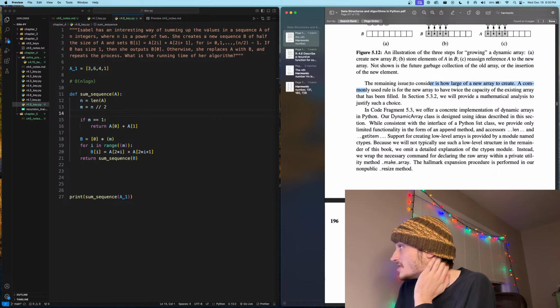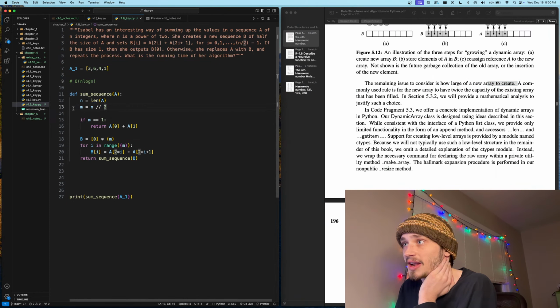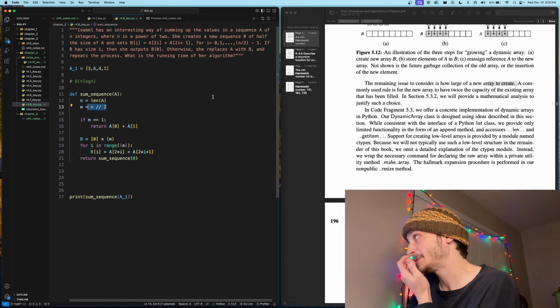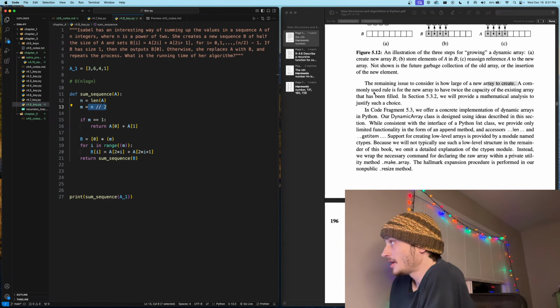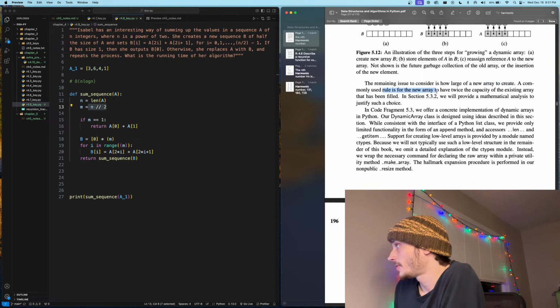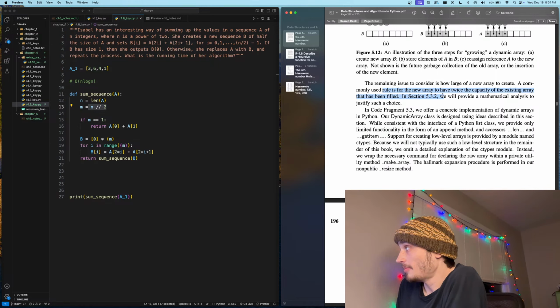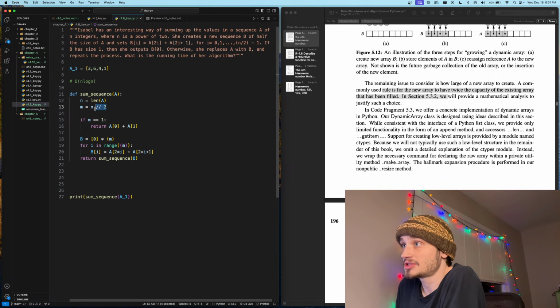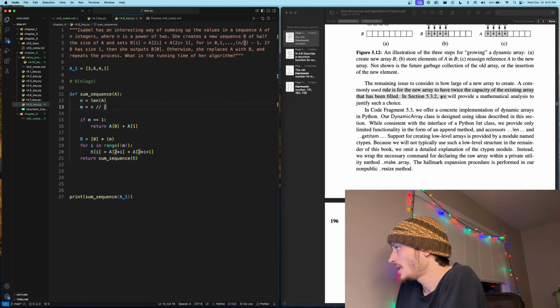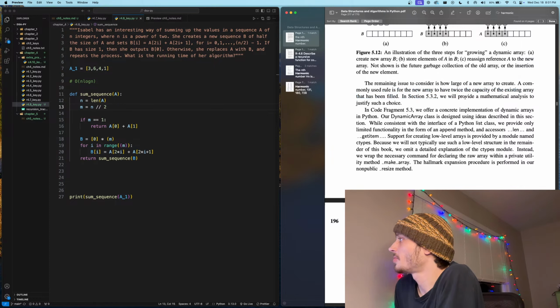The remaining issue is to consider how large of a new array to create. Exactly. We need some factor, kind of like in this right here. This factor is a logarithmic division of 2, so we're dividing our array by 2 every time and creating a new one. We need some factor on the inverse side of this function to create an array that's larger. A commonly used rule for the new array is to have twice the capacity of the existing array that has just been filled. So m is equal to n times 2, right? In section 5.3.2, we will be providing a mathematical analysis to justify such a choice.